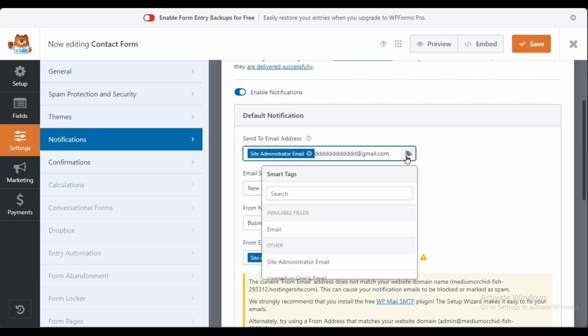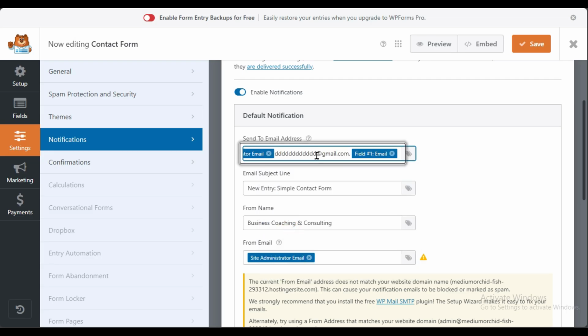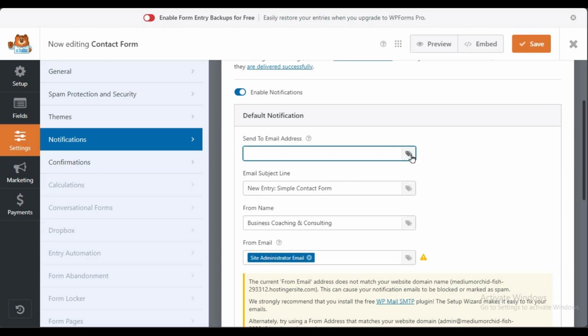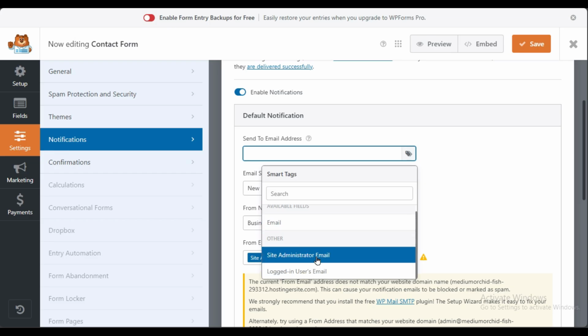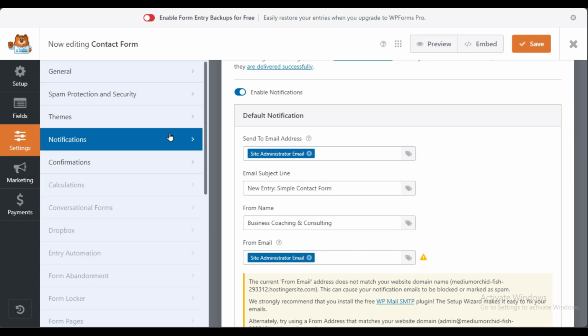Or you can click tag and search here for smart tags. For example, email, select email. You can select according to your selection. For example, you can delete this one and click tags, email. If you click add tags, look downside, site admin email. Now this will go to site admin email.